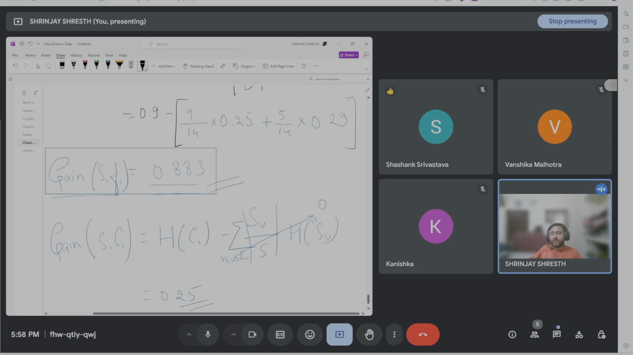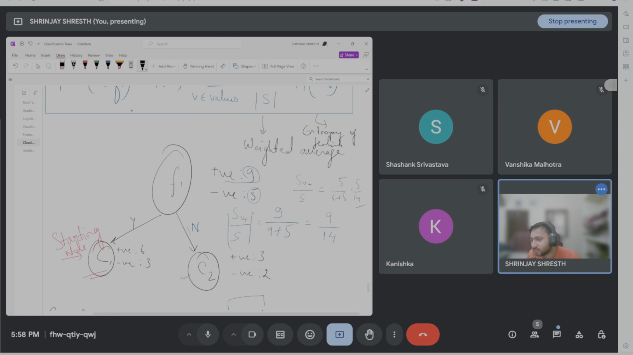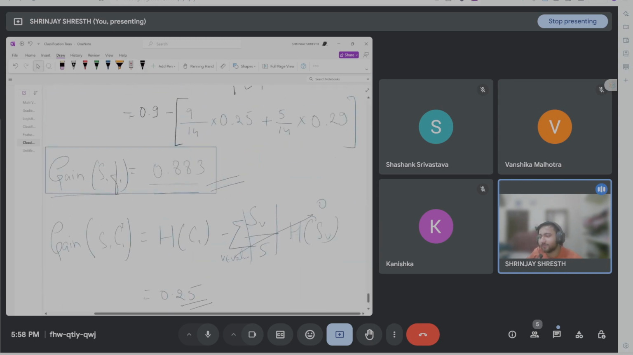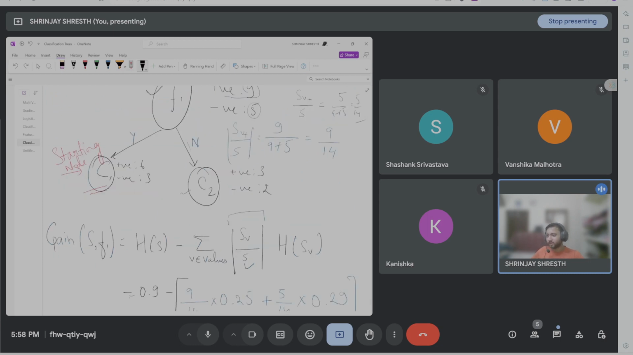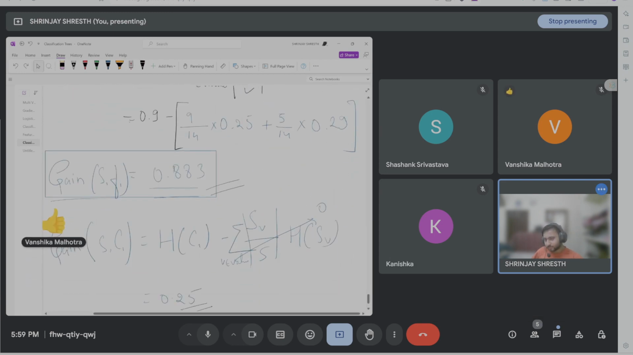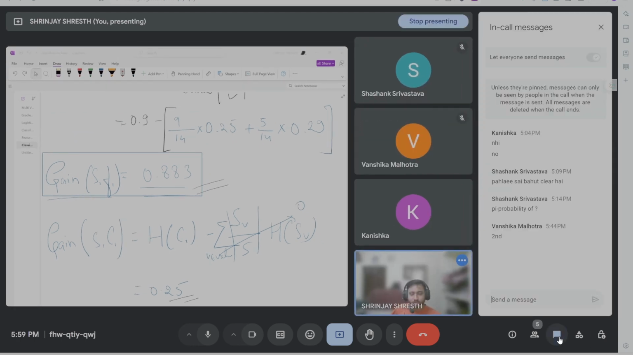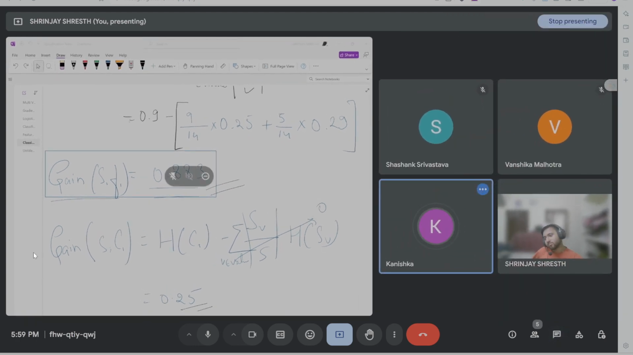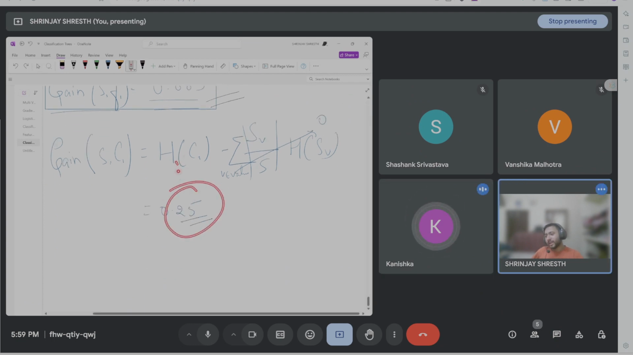Which one is better to put at this node? Which is better? Obviously F1. Obviously this feature. Vanishka, are you getting what I'm saying? Kanishka, any query? What is our gain here? H of C1 is 0.25, this factor is 0, so this only comes out to be 0.25.